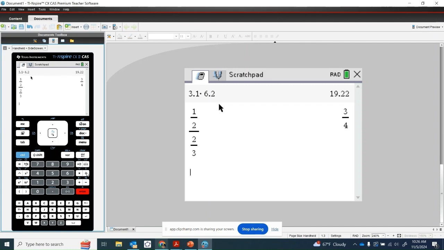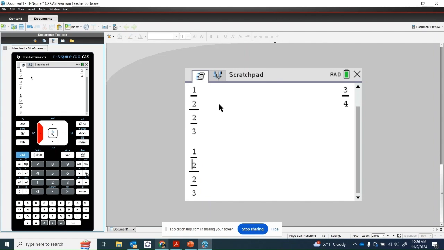So let's say I mistyped this. I said, oh shoot, I typed the wrong thing. I wanted to subtract them. So I'm just going to use the up arrow until I get to the part that I wanted and then hit enter. And what it's going to do is it's going to duplicate it down here. And then I can arrow back through.